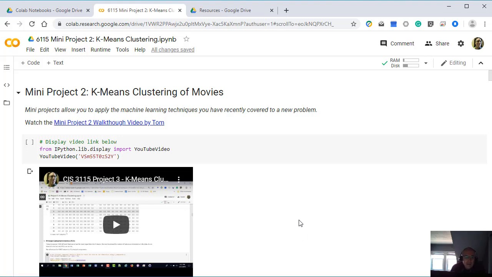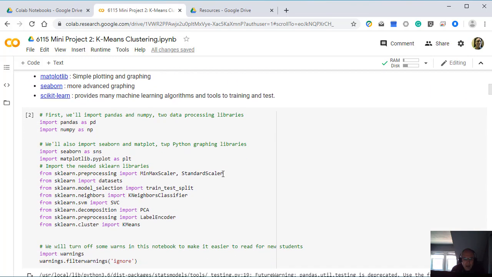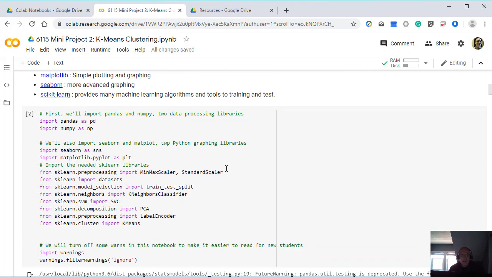Okay, for mini project 2, we're going to have you look at clustering movies based on user reviews. One of the common areas where clustering is sometimes used is grouping customers or products together into different groups, so you can see that. So let's look a little bit at this.